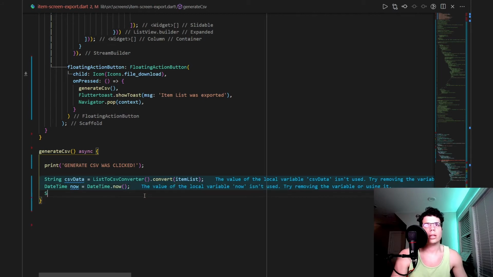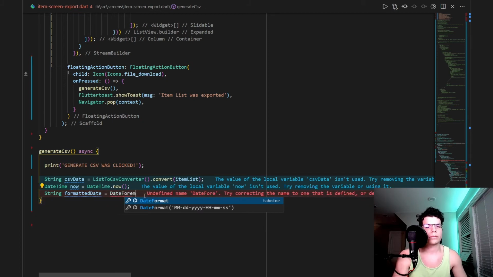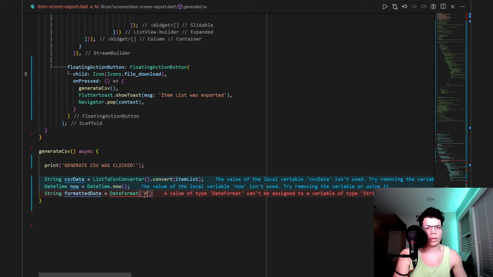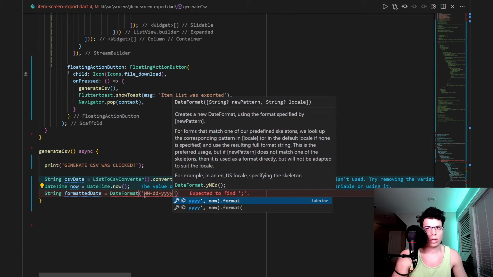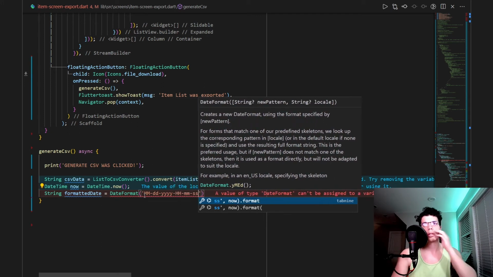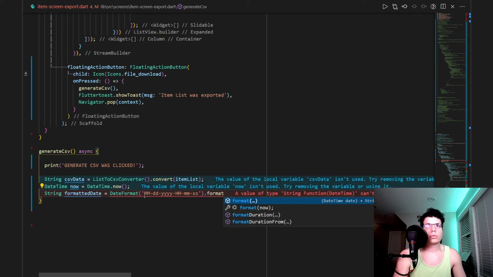I can just write this into the file name, just so it makes each file name unique. What is the way I want to format this? I'm probably going to start with a month, then I'm going to go to the day and then maybe the year. And just in case I have a bunch of exports really quick, I'll also do the hours, the minutes, and the second, like that. I'm going to format the current time as that.